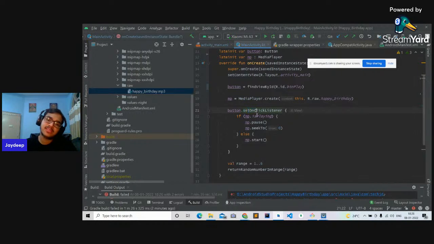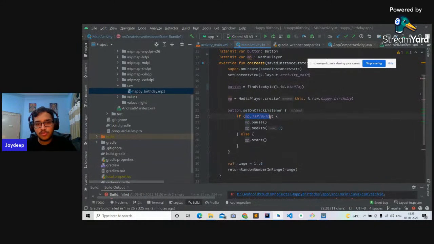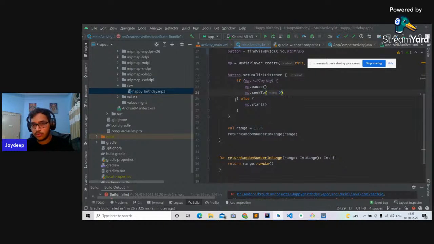And then here we are writing a simple logic, setting up an on click listener on the button, so that if the music is playing, then we will pause it for a second. We will just reset it to 0. Or else if the music is not playing, then we will just start playing the music. Just ignore this.